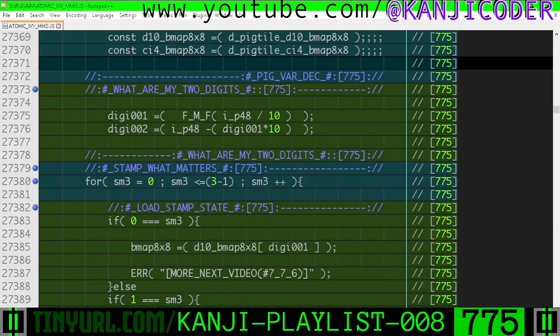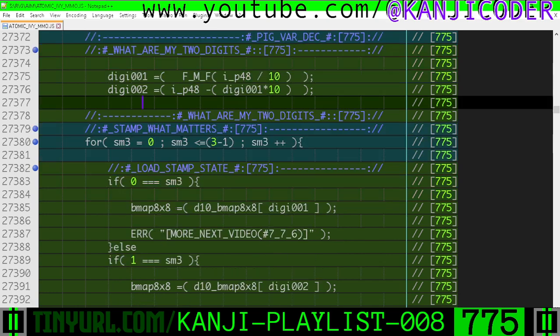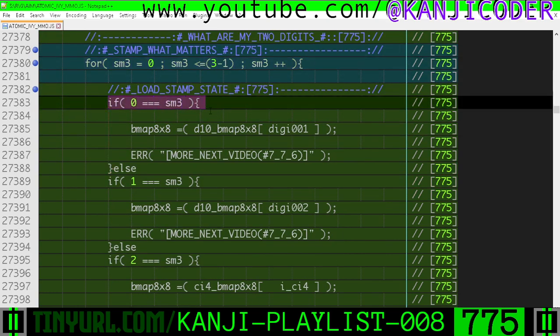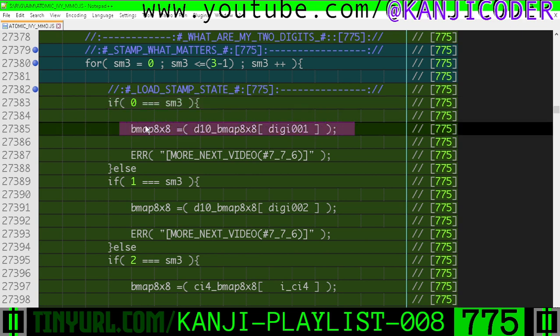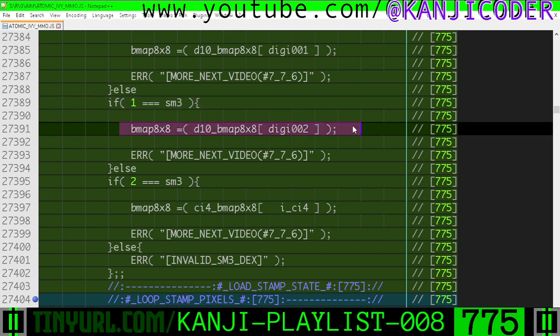Okay, what are my 2 digits? We're going to do the math to figure out the tens place and the ones place, respectively. And then we're going to loop through everything that matters to us. So the first thing that matters to us is the tens place digit. So this is the bitmap for the tens place. We'll stamp it in another video. The next thing that matters to us is the bitmap for the ones place.